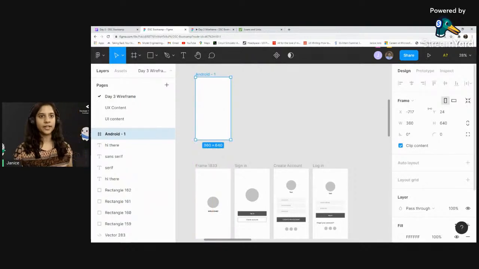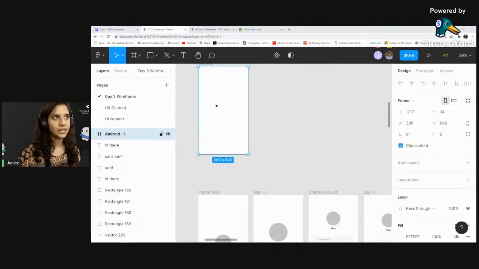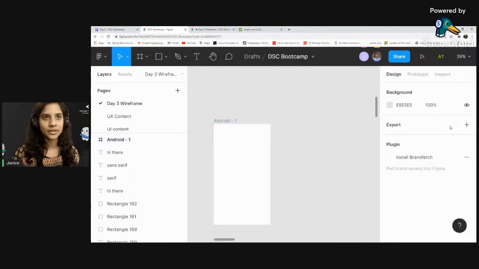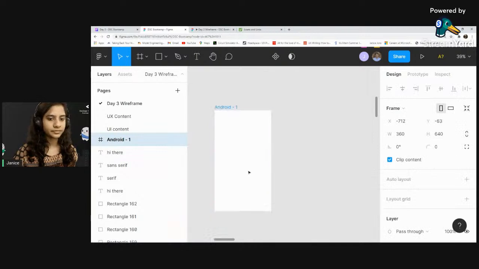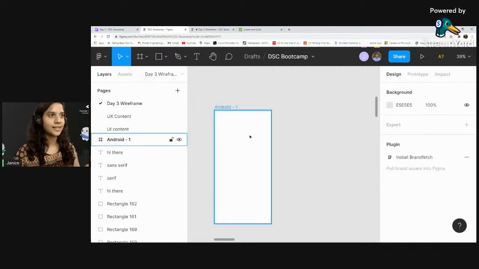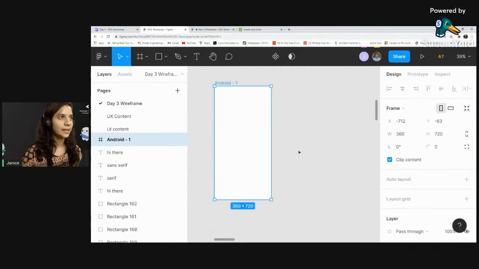And in Figma, actually, the default size of Android is 360 pixels times 640 pixels. But that's a little bit outdated, so I'll just change that. Let me just zoom in a little bit. Okay, so let me just change the height to 720 pixels. So this is like the standard Android sizings, 360 pixels by 720 pixels. Okay, so now I have a screen.